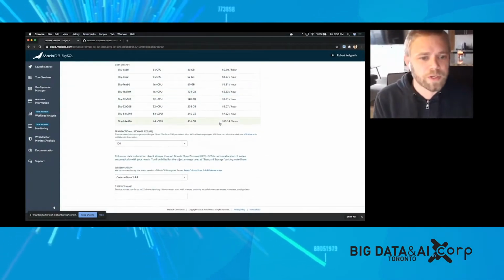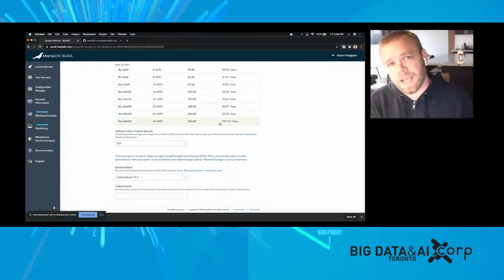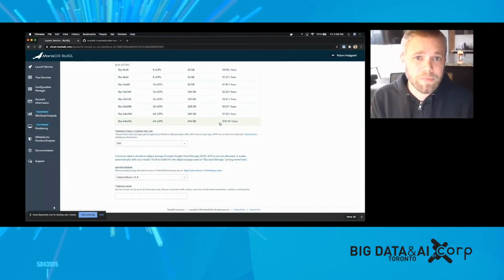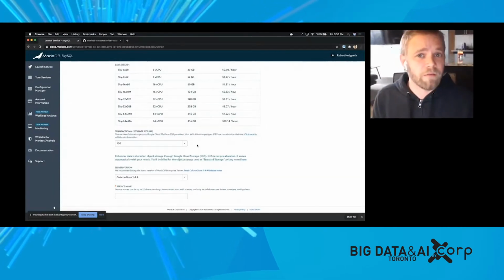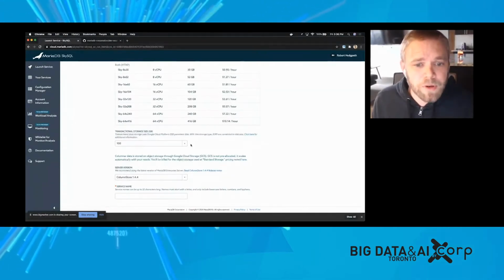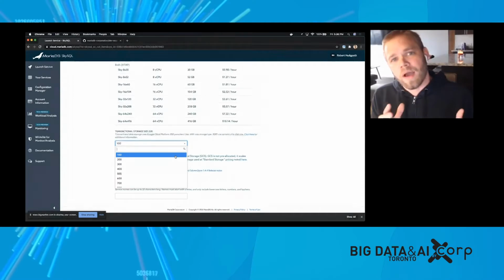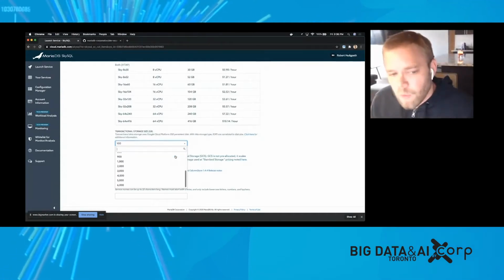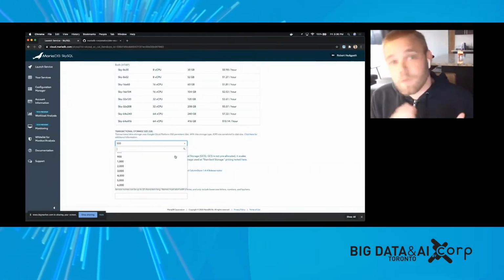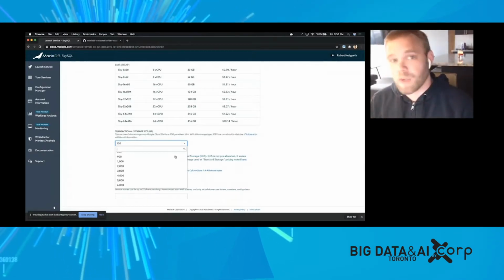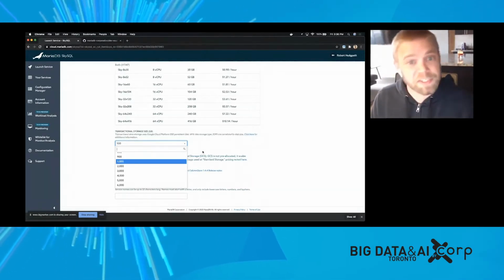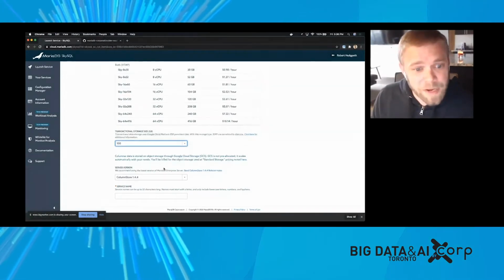Continuing to scroll down, you have the ability to set a transactional storage amount. By default, this is going to be 100 gigs, which is more than enough for our demonstration. But note that if you click the drop-down, you have everything from 100 gigs all the way up to 6 terabytes. And if you need more than that, please feel free to reach out to us and we can certainly make that happen. 6 terabytes is a ton of information, but you just never know.